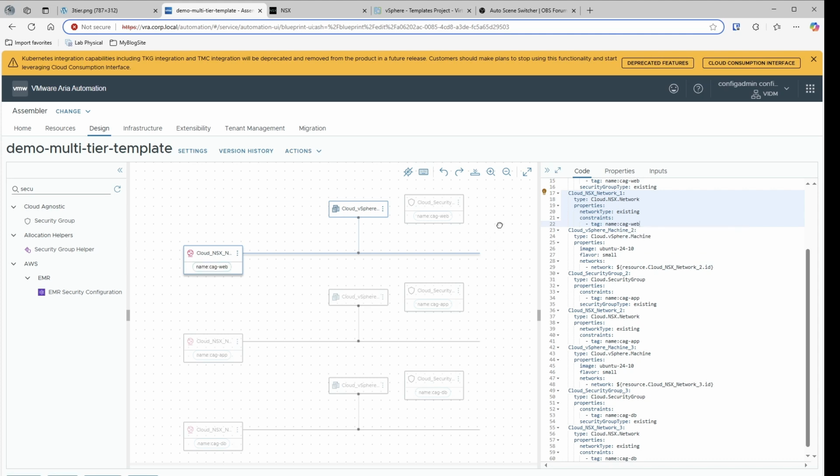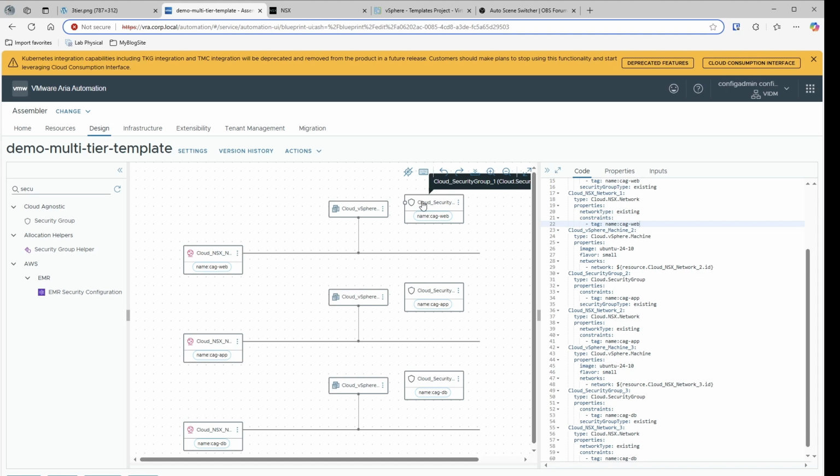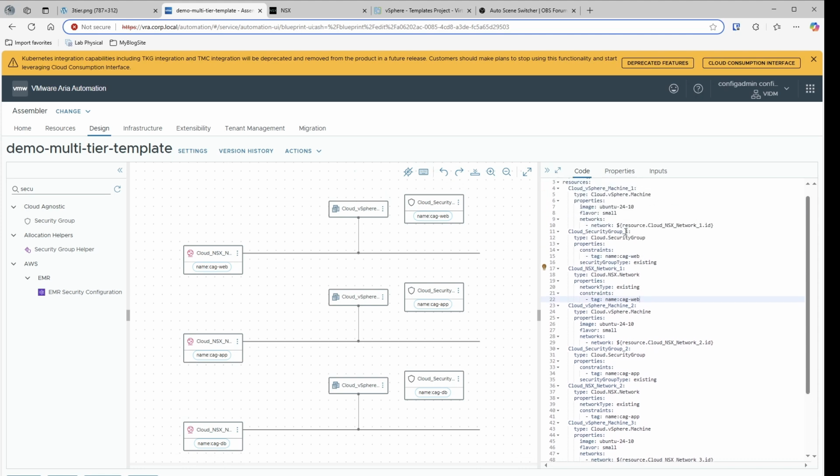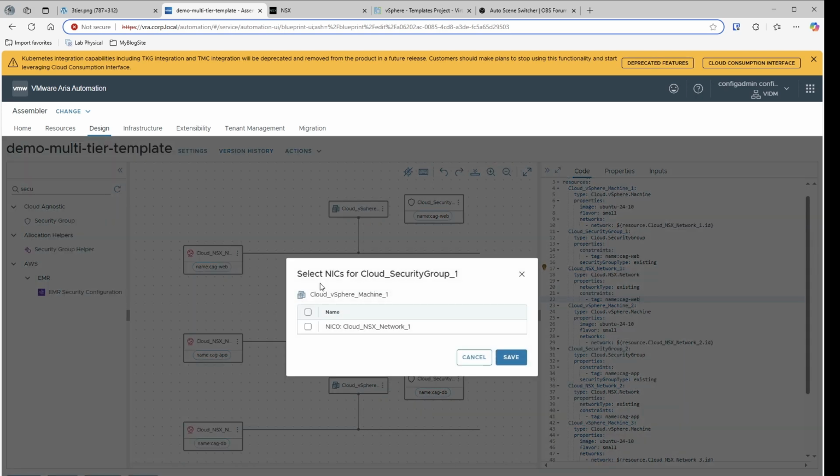Okay, second to last thing, we now need to, just because the security group's here doesn't mean it's linked to the virtual machine, because you don't see any linkage on the virtual machine. You just see the networks. You don't see a security group. So we're going to click and drag our little circle to the machine, and then it's going to ask us which NIC do you want to assign this to?